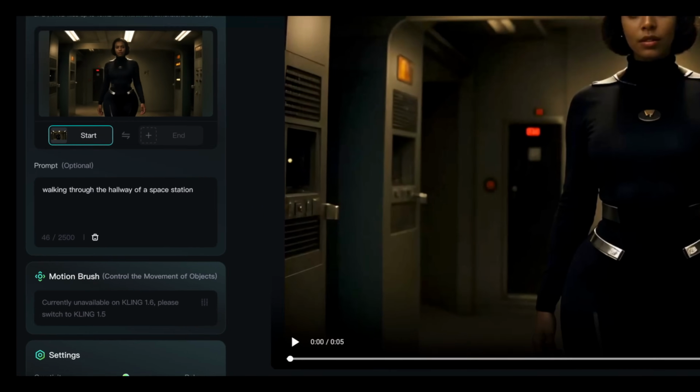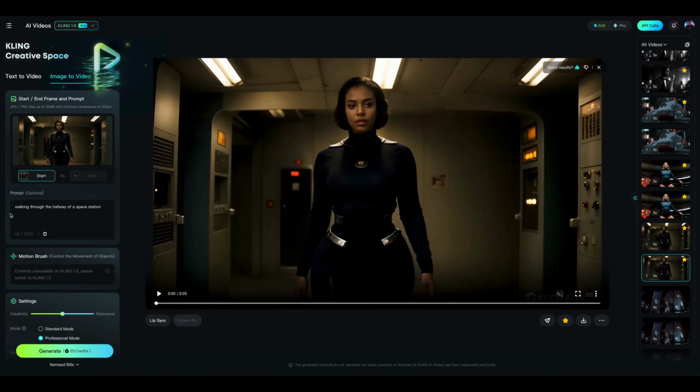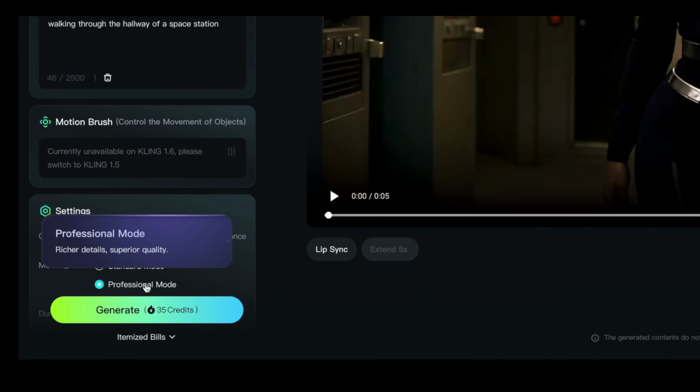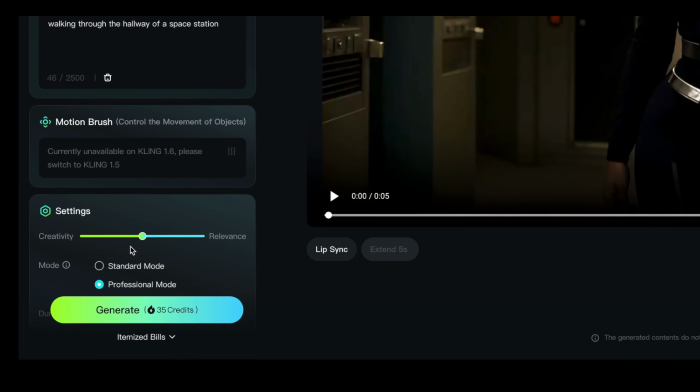And again, just to show you, you can see the exact prompts that I used right here on the side. And then you also see that I used the professional mode for this particular shot, and it's all of these shots, and you can see that as we go along. I didn't do any modifications to the creativity slider. It's at 0.5.